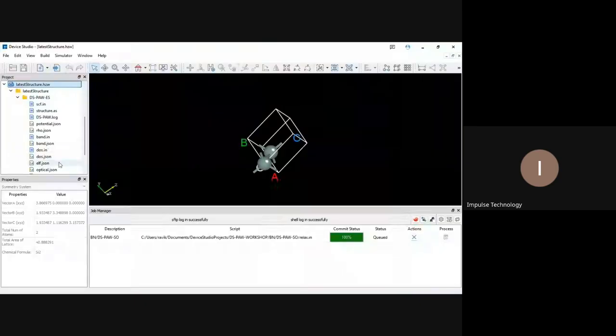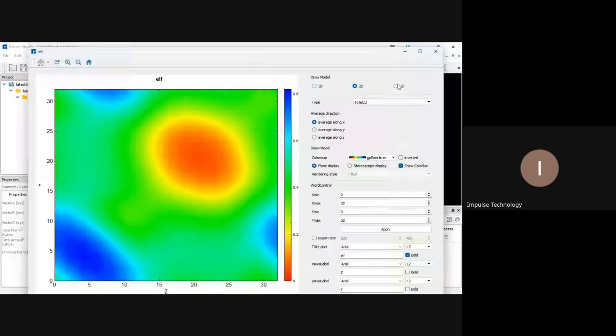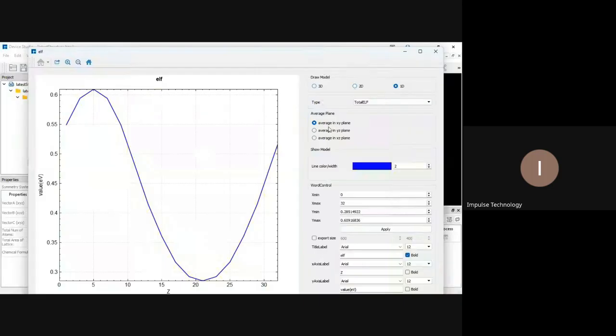Here you can see the ELF, electron localization function. Click on this, show view. Here you can see the total ELF. The 2D model you can see here, and 1D also for different planes, like YZ plane and XZ plane you can see.